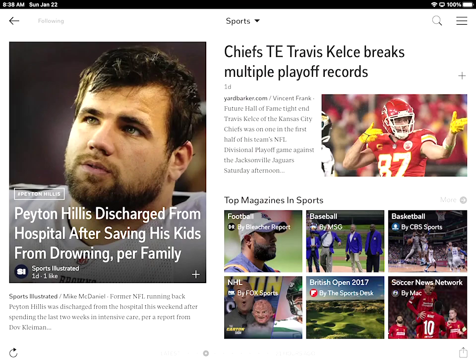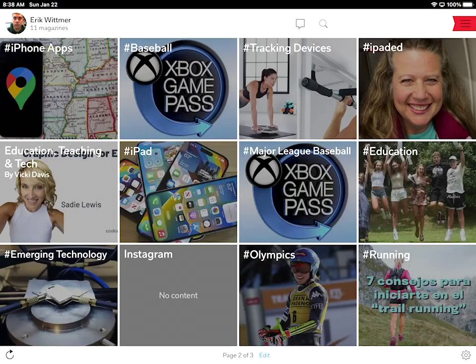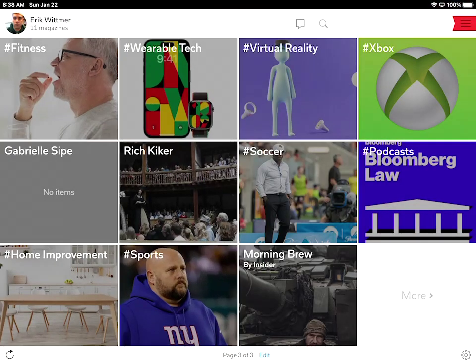And so I'm going to hit the back button in the top left-hand corner, and I can go through and see all the different magazines that I have. I have one of 3 pages, so I can scroll through and see what else is going on. So at one point I was following the Olympics. Virtual reality is great. So you can see how that works.